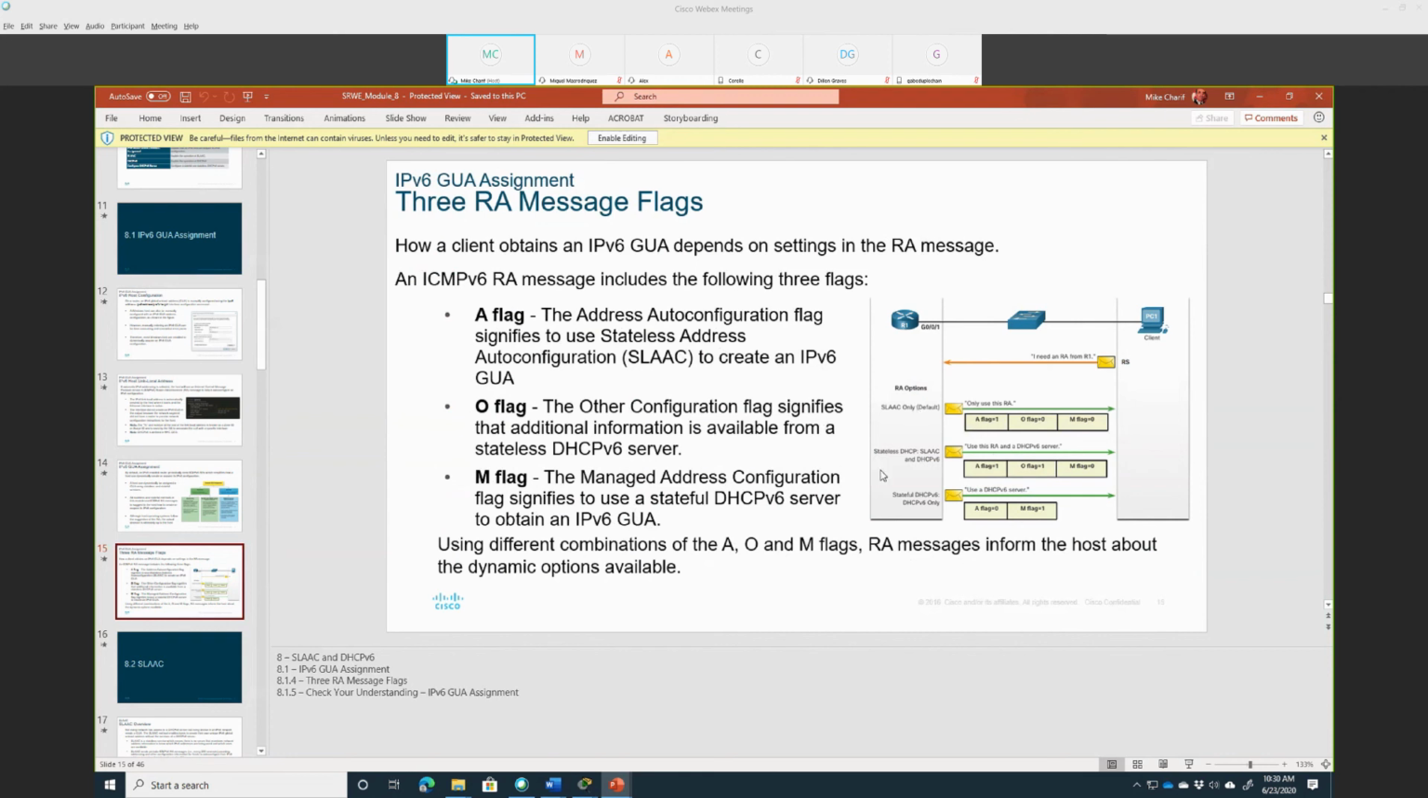Now on the second option, the A flag equals 1, the O flag equals 1, and the M flag is 0. So I'm still using stateless, but I need some help for other information from the DHCPv6 server, because the other configuration flag equals 1. If it's equal to 0, then I don't need it. But since this is equal to 1, I need some information that will be stored on the DHCPv6. You get the idea?